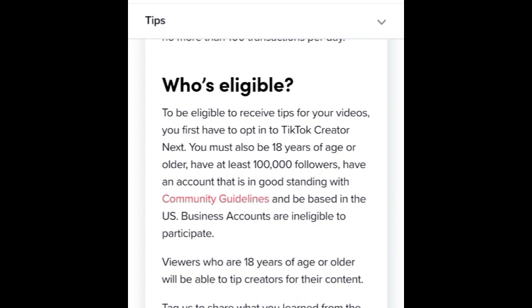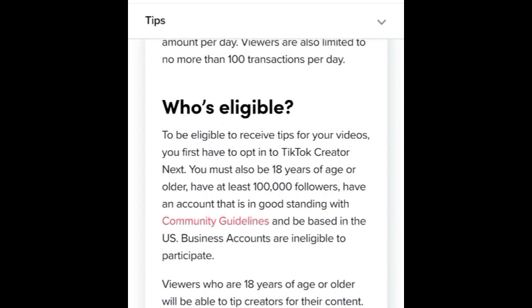Yeah, but before we get into how you can get tips on TikTok, here's how you are going to be eligible. To be eligible, you have to opt in to the TikTok Creator Next. You also need to be at least 18 years of age or older and have at least 100,000 followers. This might not be easy, so I don't think I'm going to spend so much time explaining this, but just for the sake of the video, and who knows, there might be someone that actually has 100,000 TikTok followers that's watching this video.